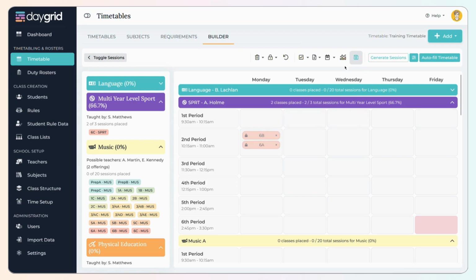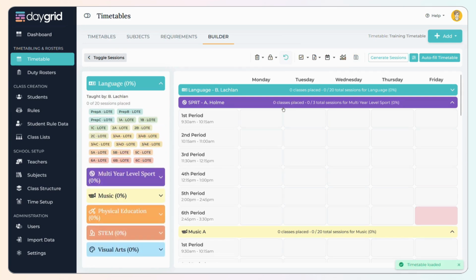Okay, and you may have noticed here that while I made these changes, this save button up here has become highlighted, indicating that there are unsaved changes and to click to save. If I was to use this button here, on the left, which says reload timetable, that's going to take us back to a clean slate at the last save point.